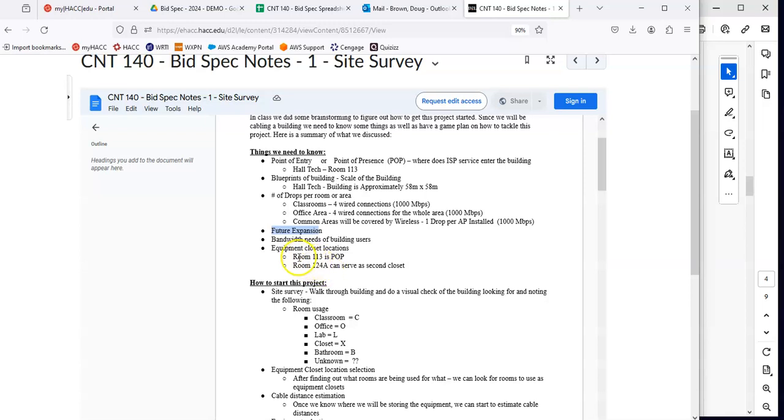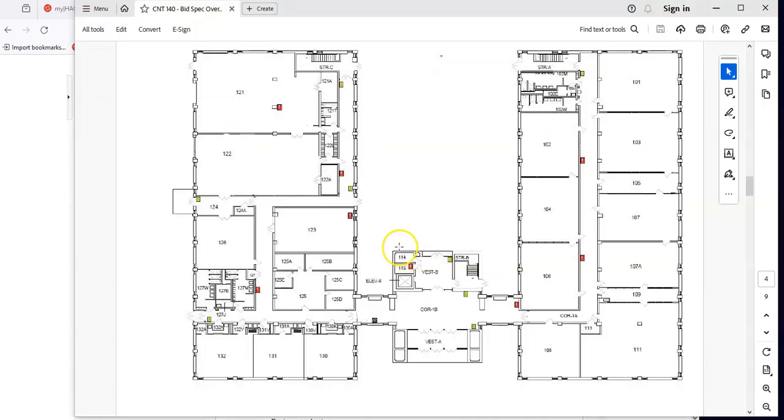They have noted that 113 is the POP, and we probably have noted, or will note as we start looking over here in this hallway, there's a little closet that's kind of in the middle. This might be able to be our second closet in the building.